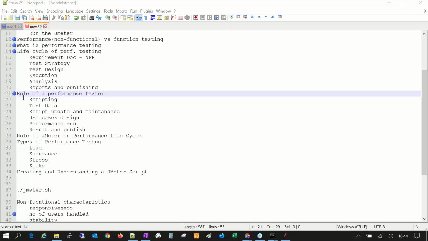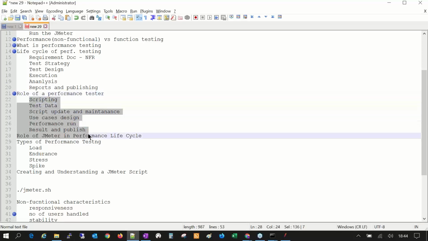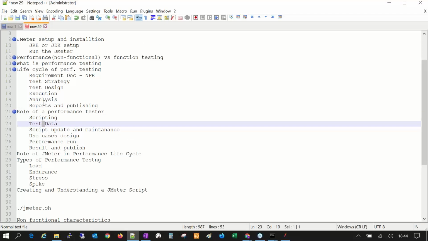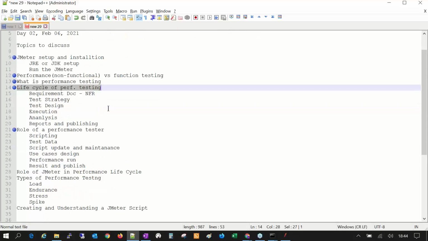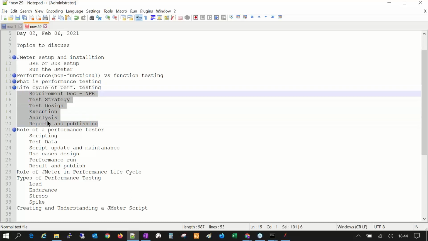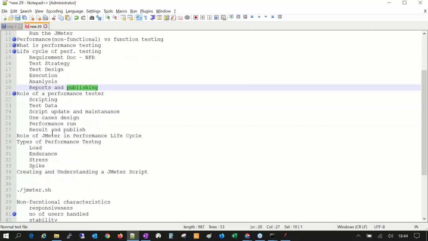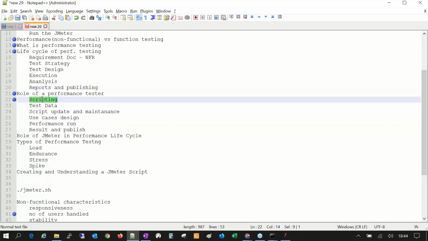Let's move to another point: the role of a performance tester. Being a performance tester, you should hold these responsibilities, covering the phases that a performance life cycle includes. The first is scripting: you should create a script for your application for different flows or different paths.